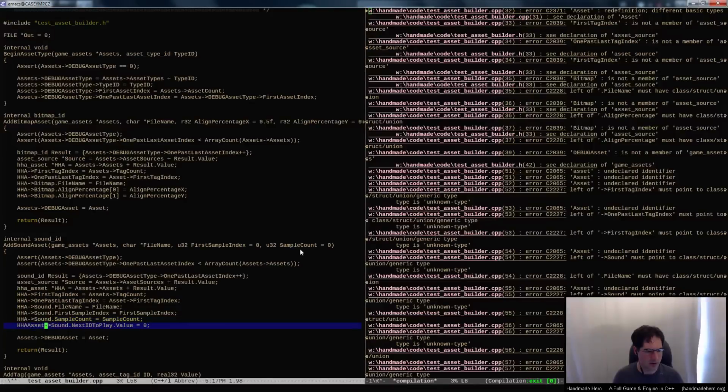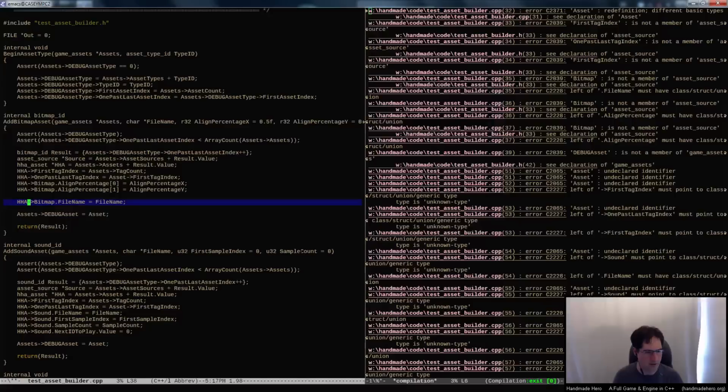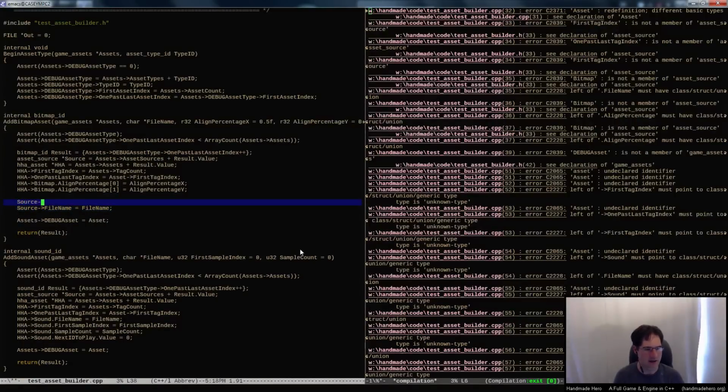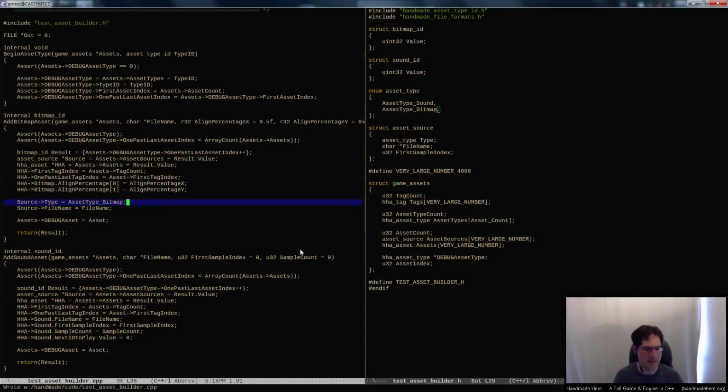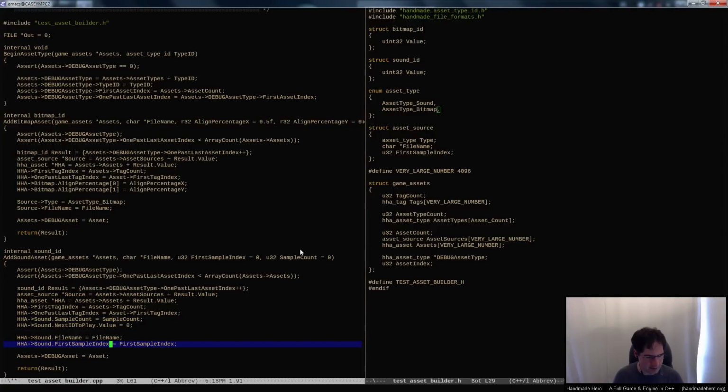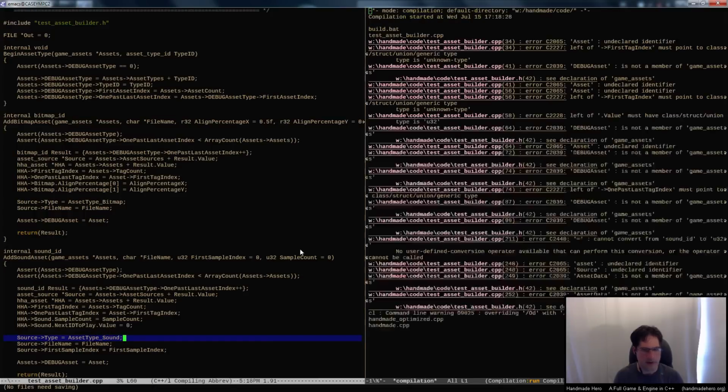And we're going to pull out the parts now that are only in the source. So the source for bitmap is just the file name. That's all there actually is. And then we've got the type, right? I said the type is asset type bitmap. And then down here we've got that file name and first sample index. Those are both part of just the source, like so. And then again, we want to set that type to asset type sound.